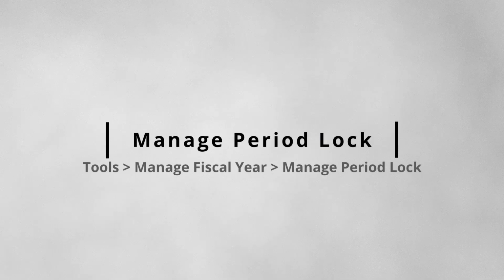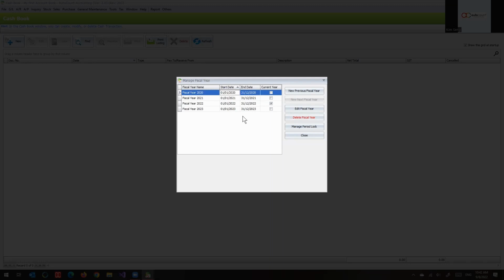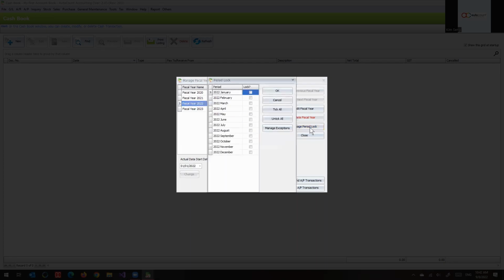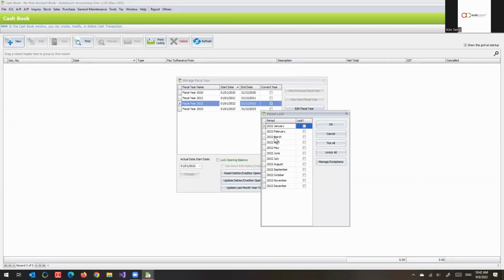So if the transaction date doesn't fall within this list, then the transaction cannot be entered. There's another way of locking: lock that period or the month to prevent anyone from accidentally changing the record or the transaction in the system. How do we do that? You can find the manage period lock here. If I click this, you see I highlighted 2022, so I can find January, February, March, and so on. And now it's August.